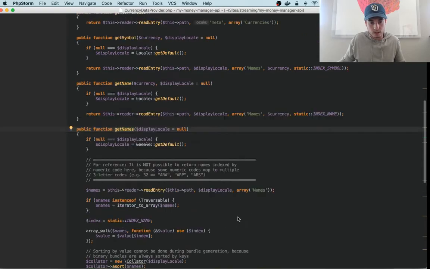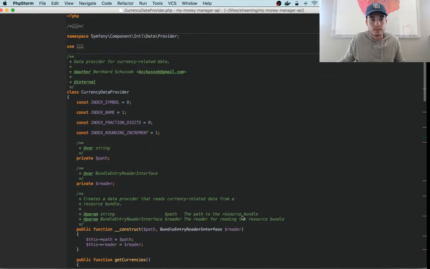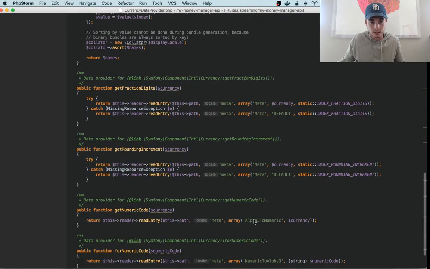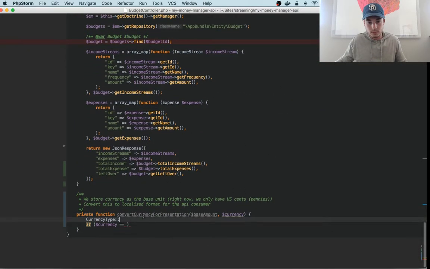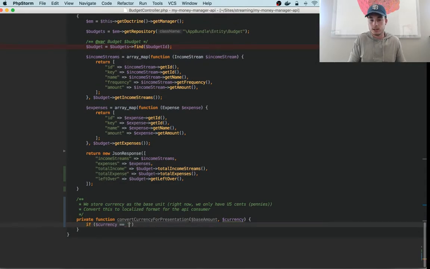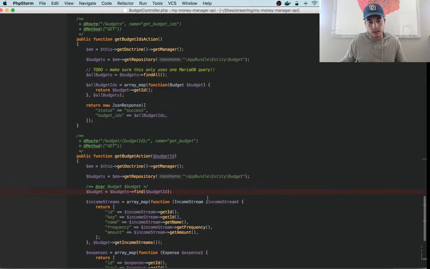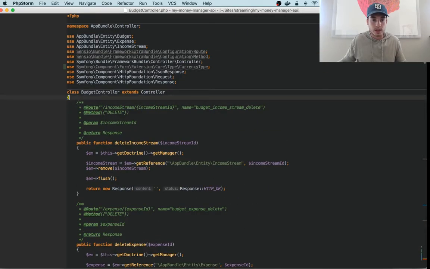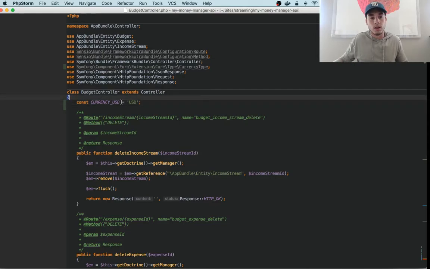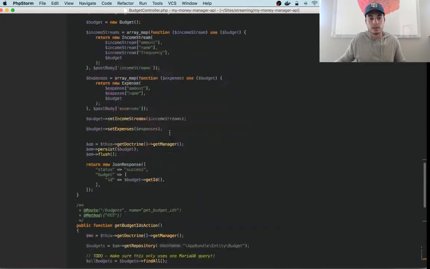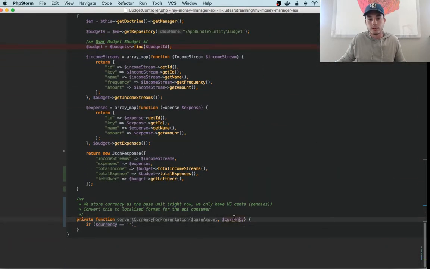This is a data provider for currency related data. We would have to implement all this stuff. I think for now we're just going to say currency is USD. We'll add a constant here at the top, constant currency USD. We're only supporting USD right now. I want to add this currency constant because eventually we'll probably add a library for currency, since we won't want to only support USD.